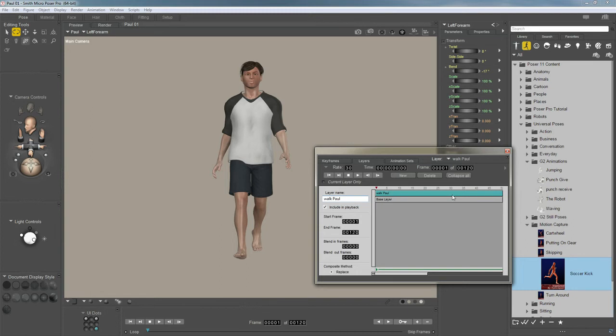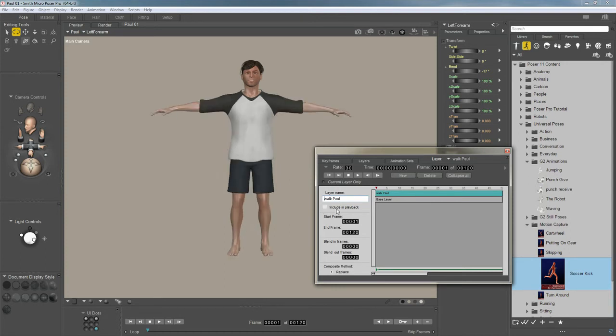We can of course shift it along the timeline if we want. And we can also turn the layer off by unchecking playback right here. And if I press play, nothing is happening. It's because the walk layer has been deactivated and Poser is only recognizing the base layer plus any other layers that would be activated on. So we can press stop.